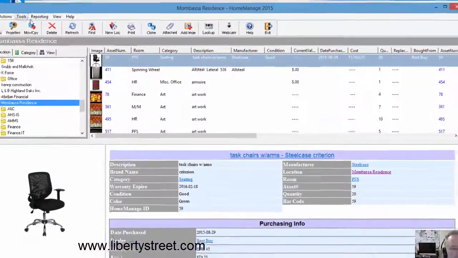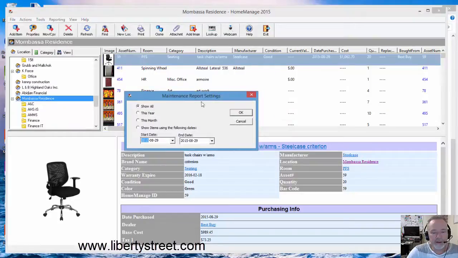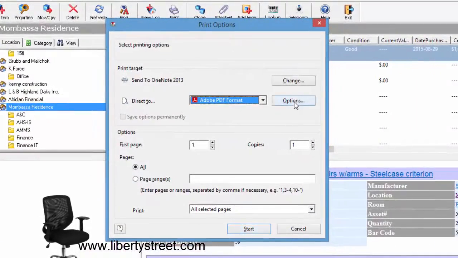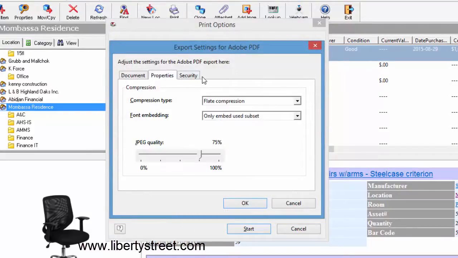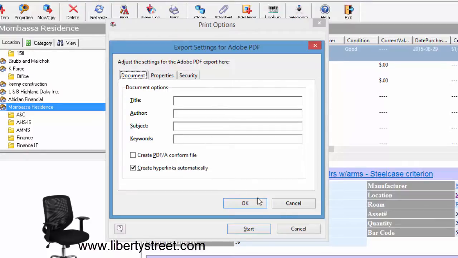Another one we have is the maintenance report. That shows you all the maintenance related to an asset. We're going to do the same thing there. Click show all. We'll just select Adobe PDF this time. And notice when you output to a format, you have options for that format. So there's an options button here. If we click on options, you can attach security to the PDF output and all sorts of things: password, subject, you name it.